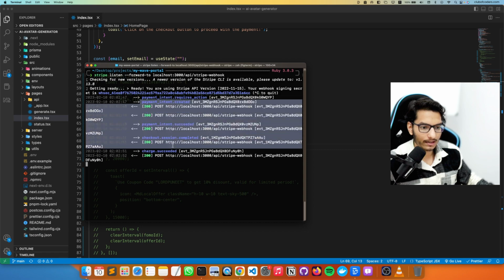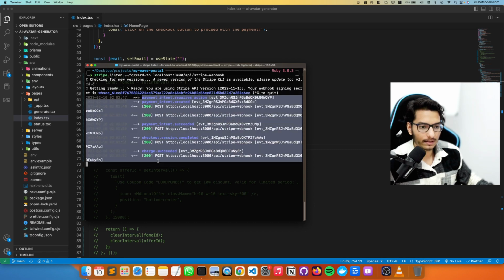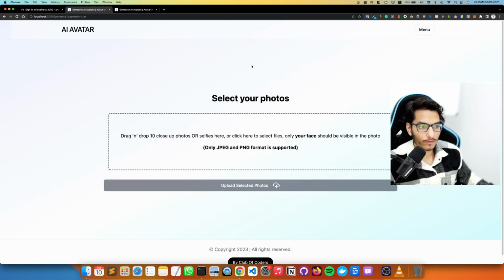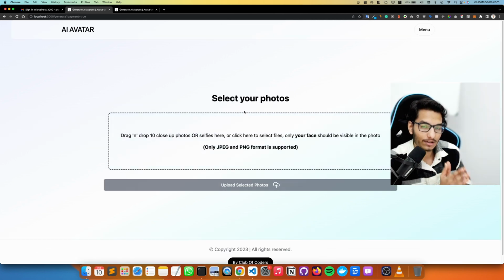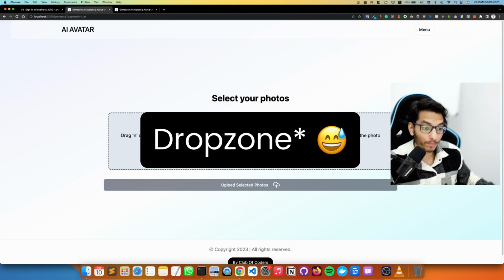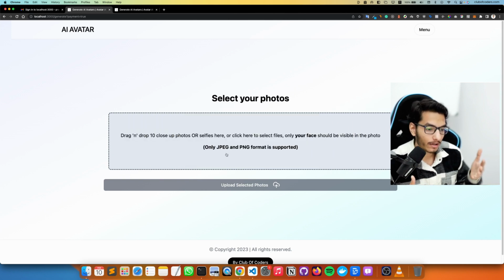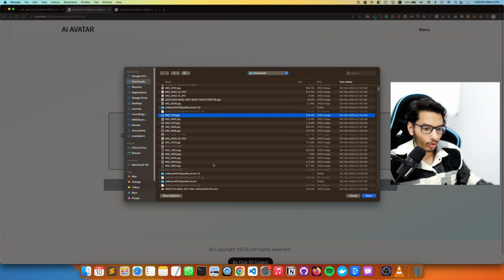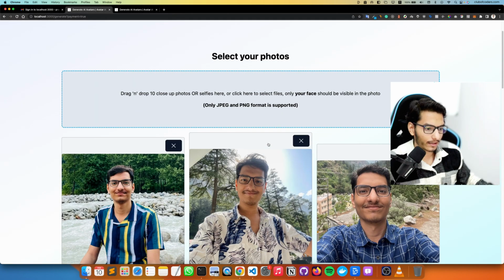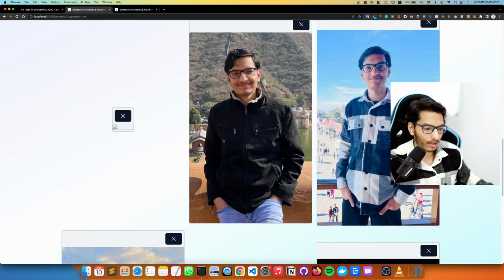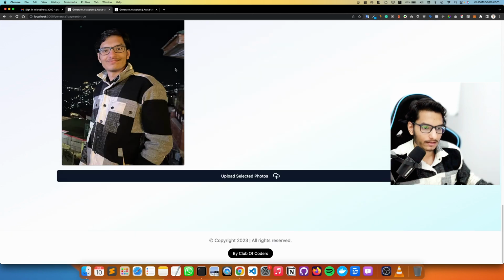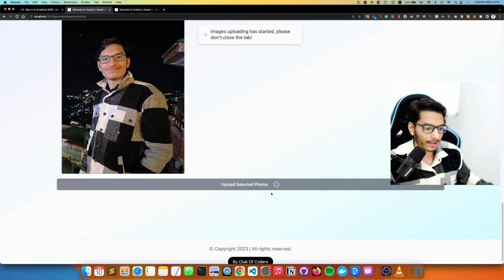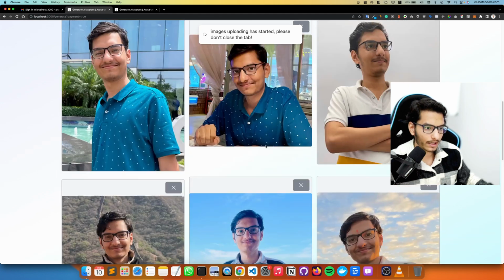Here you can see all the webhook events are working nicely, and it is giving us a 200 status code, which is payment success. So now we have done our payments and we can select our photos. This is a drop down, which we will learn how to build. If we click over here, I can select all my photos like that, and I can open it. So these all are my photos. This only supports PNG and JPG, and if I hit upload selected photos, it will upload.